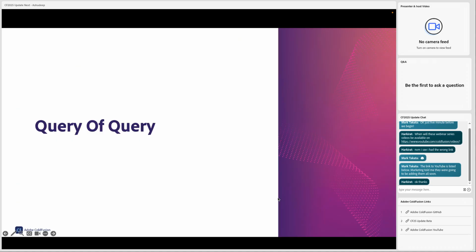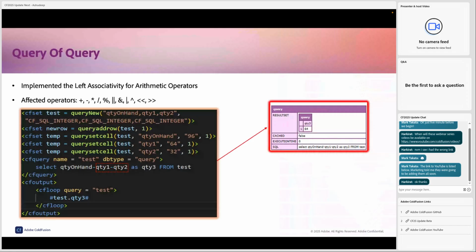Next is query of query. Query of query always surprises us, with so many of our customers checking on the operations and the new functionality, something that's not working now and then. So we had some concerns around the evaluation of arithmetic operators, right?